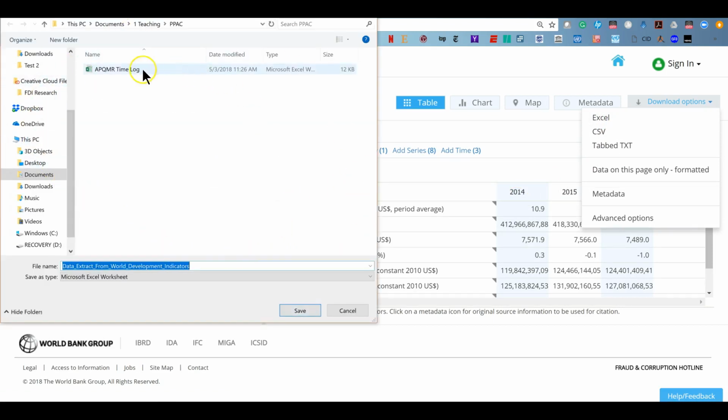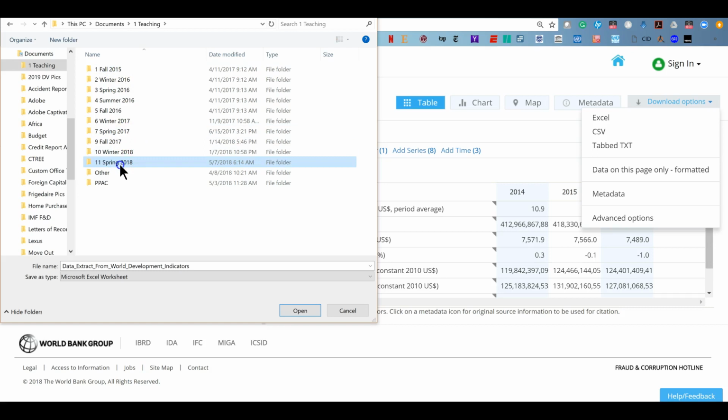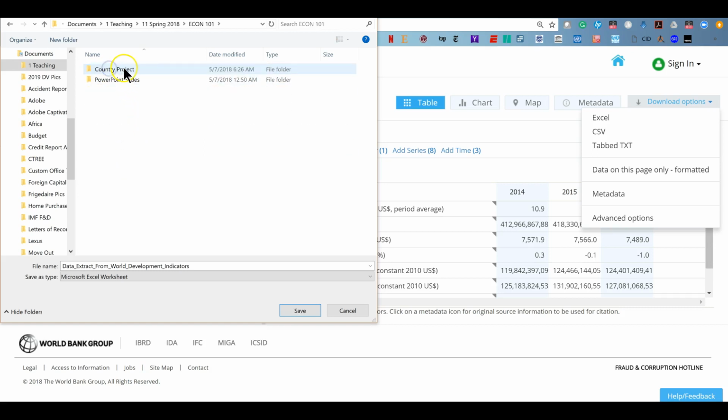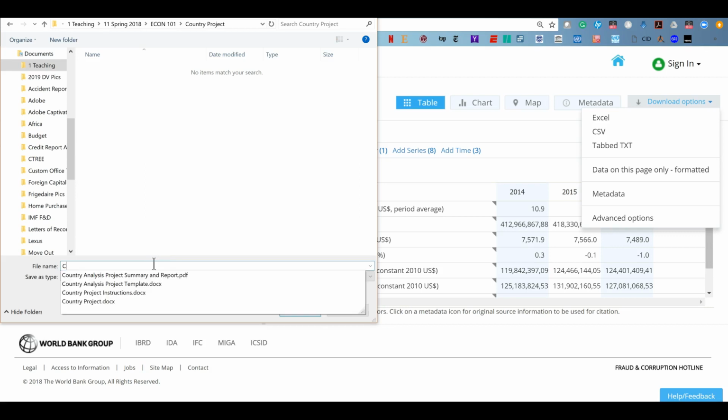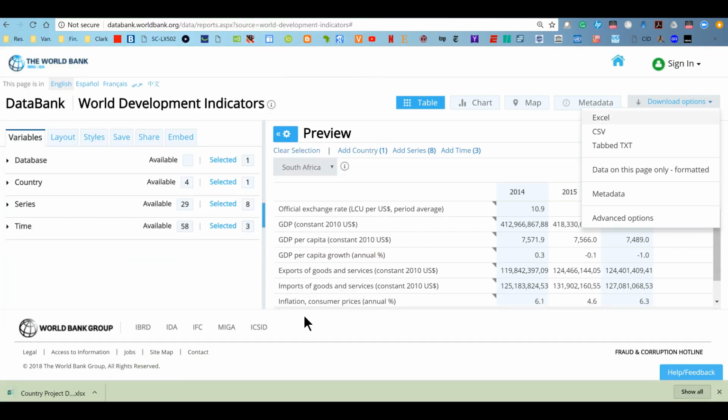Straight off, it will try to download to an area on your computer. So let's go to documents. Here, I'm going to download it into the Econ 101 country project folder. So I download my data there. You can change the name, of course. You can call it country project data. So that's my country project data. That's what I call it, so I don't forget. And then click on save.